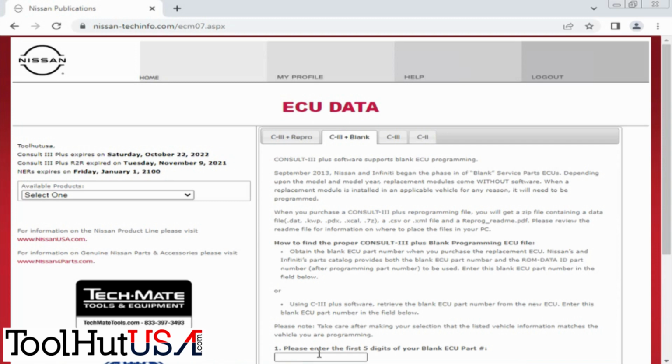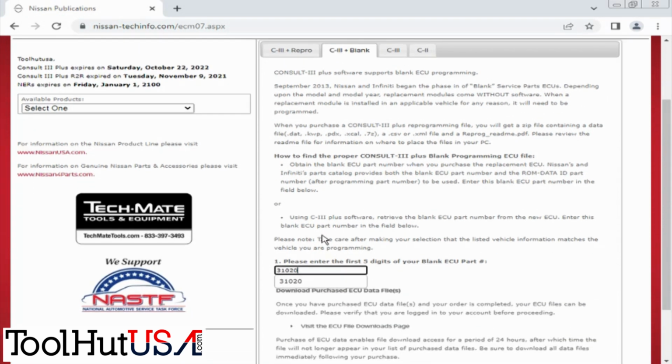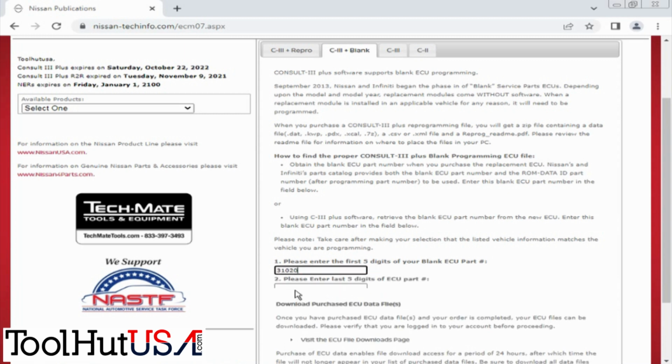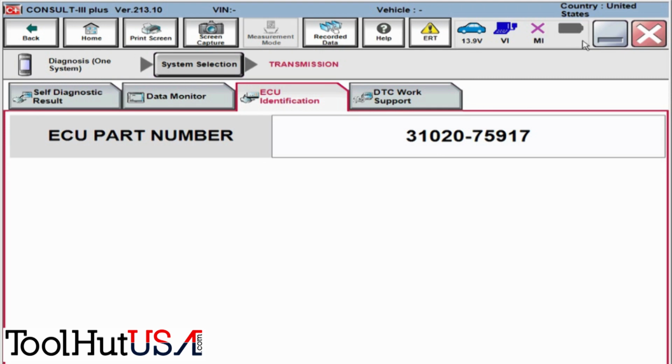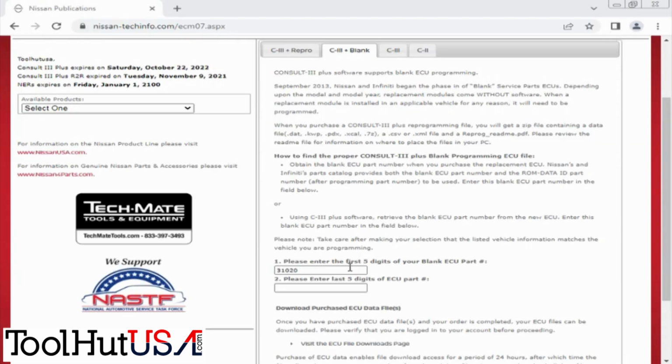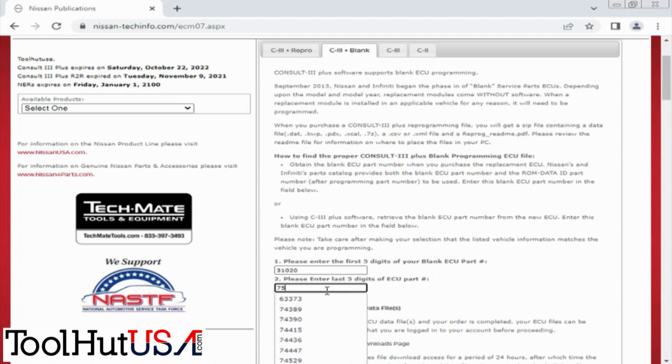There's 4 tabs at the top. Make sure you pick the right one. It's also important when you're typing the first 5 numbers of the part number that you choose one out of the drop down. If you just type it, it doesn't always pick it right. A lot of times it won't let you continue, so make sure you pick it out of the bottom there. Then we got 75917. So I'm going to type in 791. Keep in mind this is a replacement unit from the dealer, so it is considered blank.